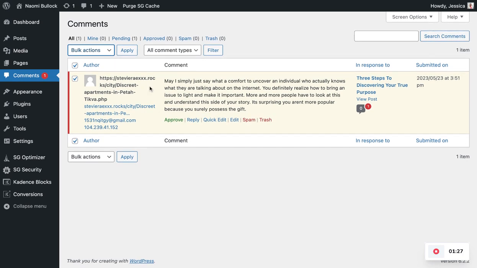Now, this example we're showing is a spam comment. This is not something you would want on your site. You never want spam, generic other websites linking to yours. It's very bad for SEO and Google search engines and all of those kind of things. So you would go ahead and mark this particular comment as spam.